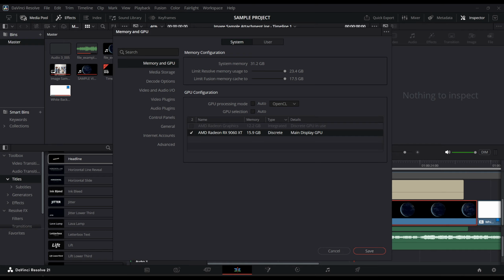The key things to remember are that you need the studio version. You need to go into Preferences under System and Memory and GPU, and you need to turn off GPU selection before choosing more than one GPU. Once that's done, DaVinci Resolve can be configured to run with 2 GPUs, or even more if your system supports it.